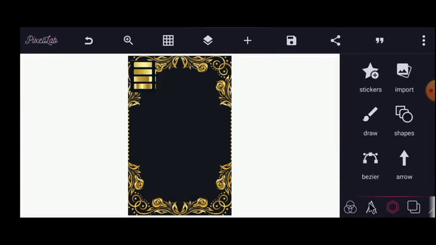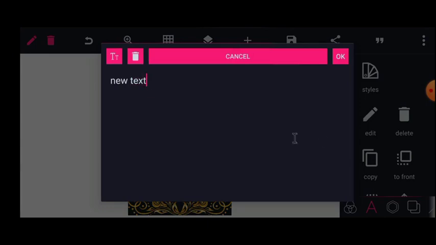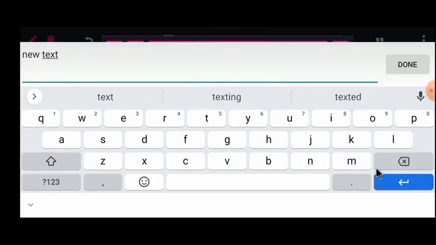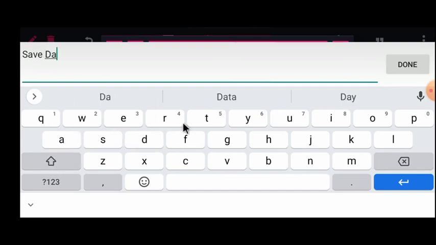So right now I'll head to the A icon and then edit my text. So this should be save. Save, and then just write save and dates. Alright, so from here you come back here and give a space here.